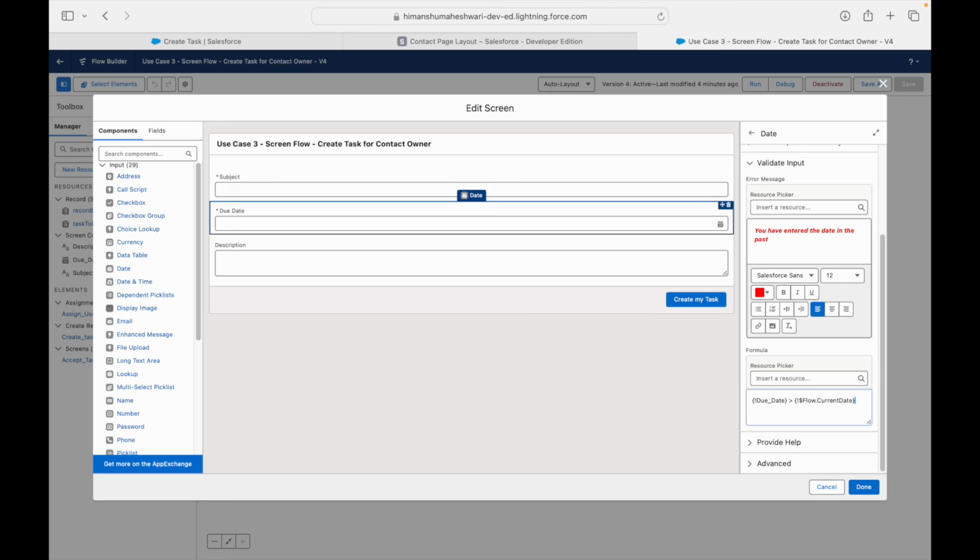Okay, so now if the user has entered a date, let's say that's 3rd of December. So 3rd of December is greater than 4th of December, true or false? It is false because it's not greater than the 4th of December. So it will throw the error.